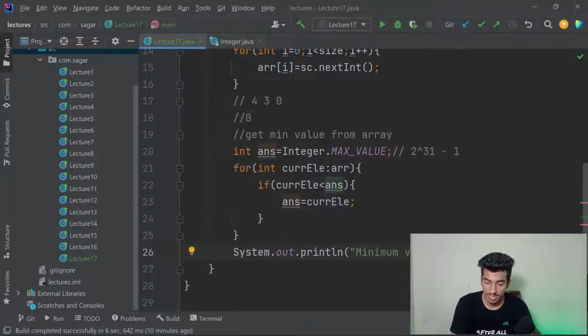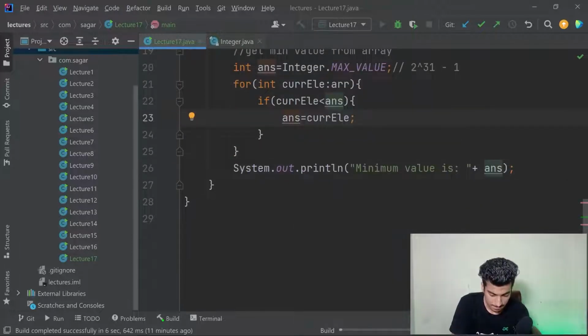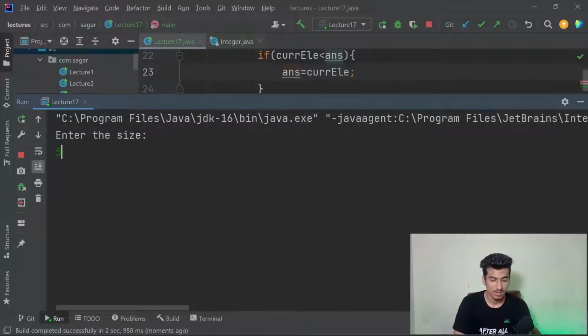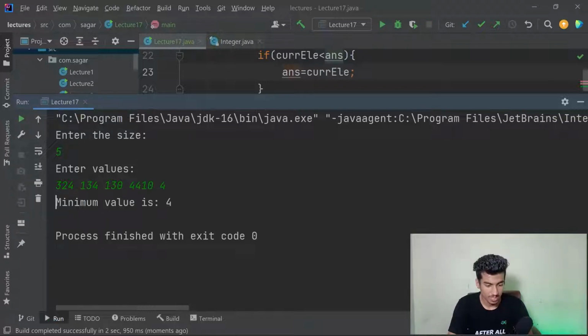Minimum value in our array is this. So let us run it now. Enter the size. Our array size is 5 and now we have to enter 5 values. Suppose some random values, we don't know, and the smallest value is 4 and I will just enter it. So the minimum value is 4 and our program is good.